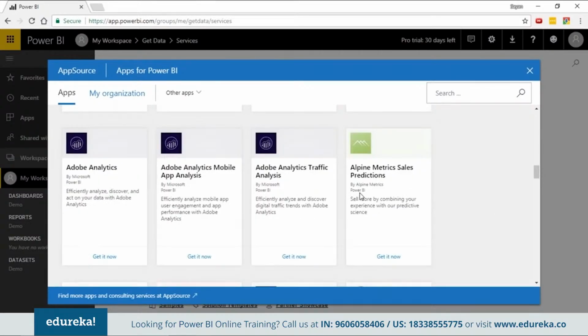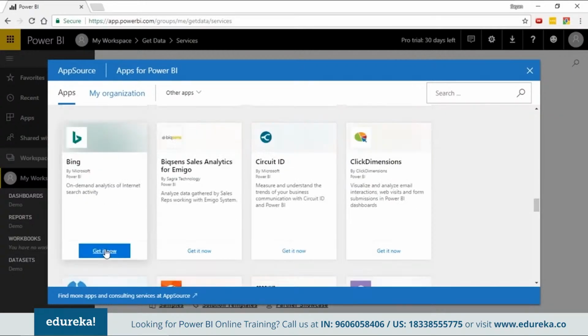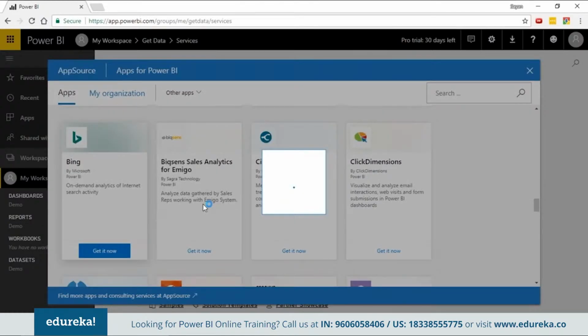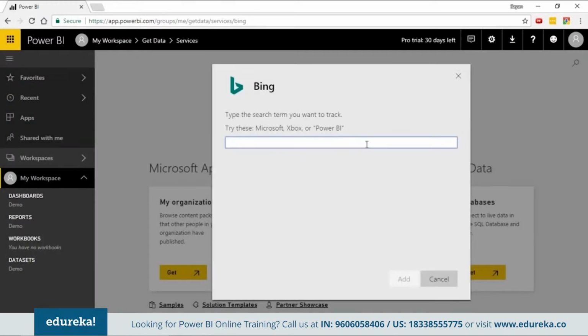So what I can do is I can just get it now. It is just like installing an app from Google Play Store. Okay, and you can see what I'm trying to do is I'm trying to consume that app. It's like a pre-packaged stuff. All the data sets, everything is built in, and I have to enter a parameter. So Microsoft is asking me for a parameter. So I'll just type in Bitcoin just to see what is the search activity in Bitcoin. And just for those of you who don't know, Bing is a search engine by Microsoft. Okay, it's a search engine just like Google.